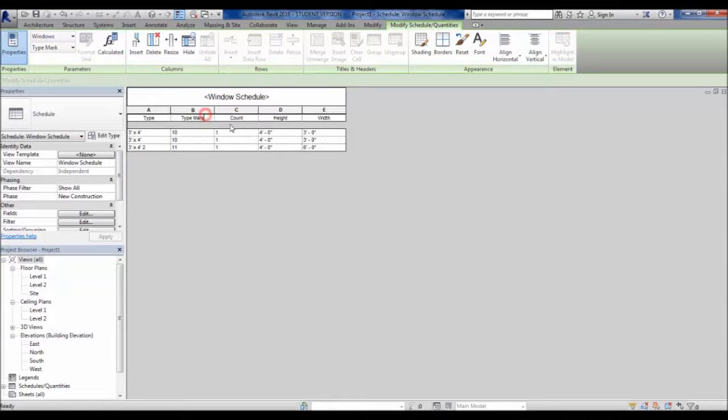Now you can see in each one of these, you can select them and override what's shown here in the schedule, so instead of count, if you wanted to rewrite this to say number, you can. You can adjust them right here on the schedule itself, and you can also do it back in the properties box, which I'll show you as well.